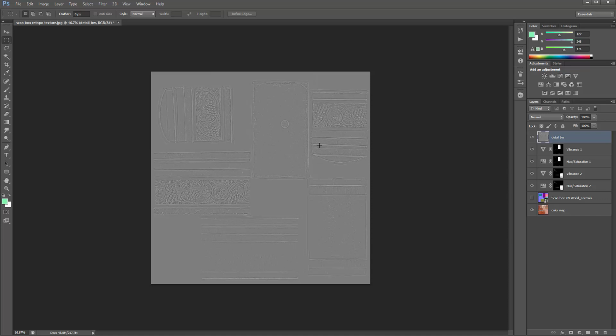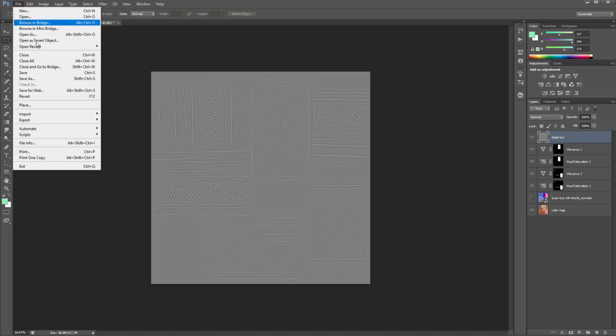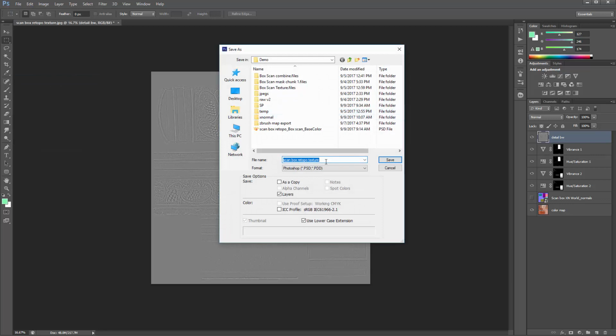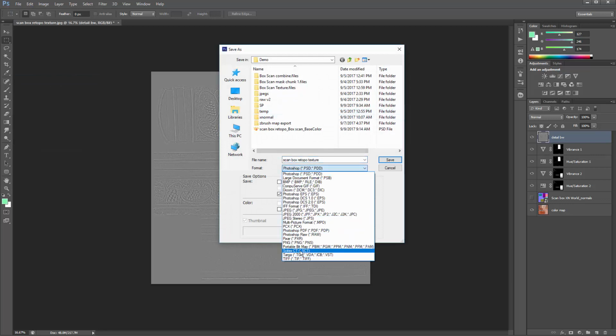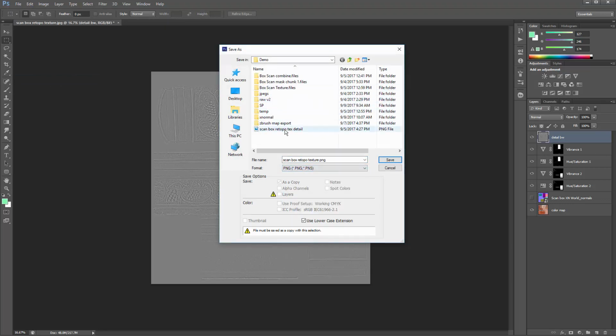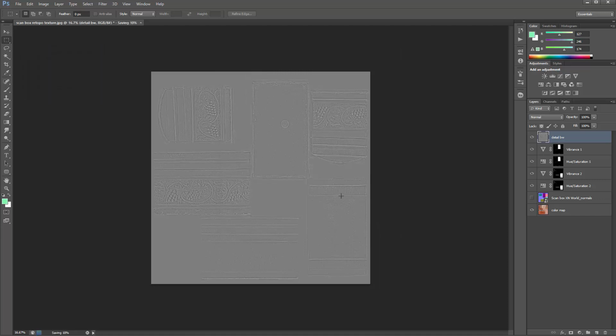Now we've got both maps that we need to send over to ZBrush. So I'm gonna go to File, Save As, and then I'll save this out as a PNG, and I've already got it saved out, so this is my scan box retopo text detail, and I'll save that as a PNG, and I'll hit Save. And there it goes.